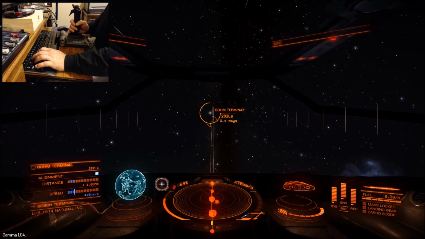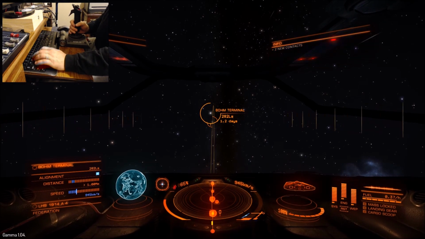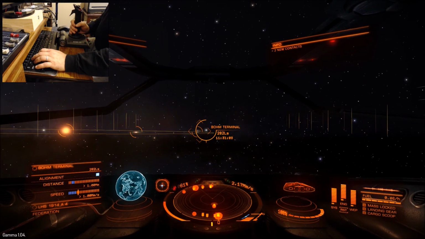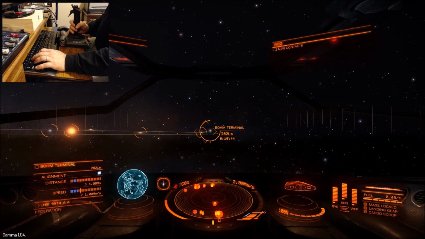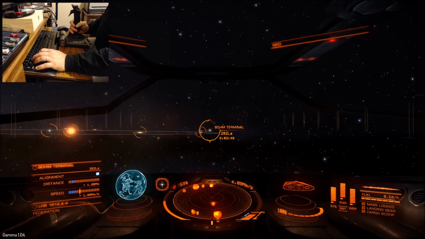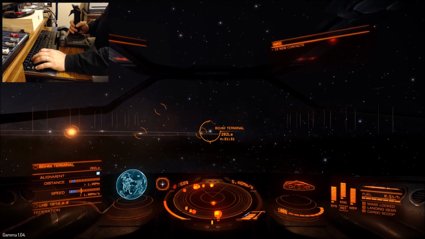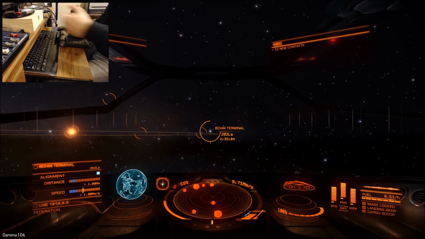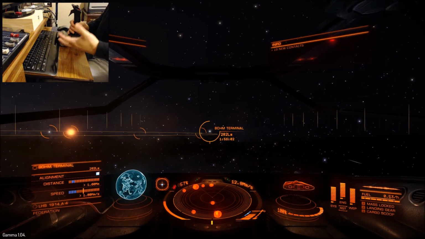Engage. And here we are. We are now super cruising towards Bohm Terminal. These lines and everything you see are now your HUD helping you with what will soon be faster than light travel. The frameshift drive, since moving through space faster than the speed of light is physically impossible.